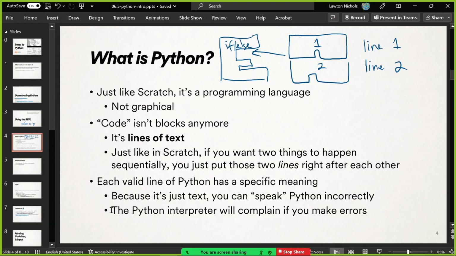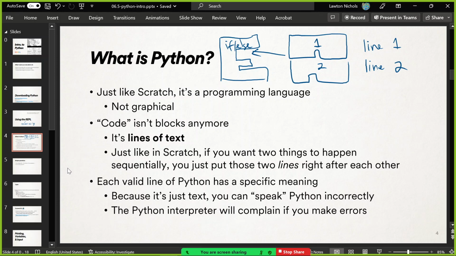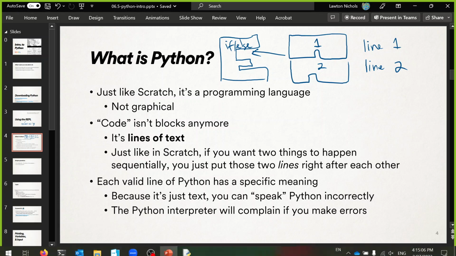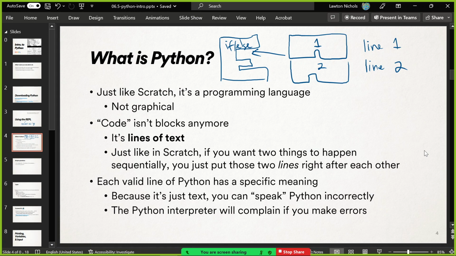And then, yeah, the Python, it's called the interpreter. That's the part of Python that's running your code. It's like reading it, translating it into stuff that your computer knows how to do. It's interpreting your English-like text into CPU instructions, more or less. And it's going to yell at you when you make those errors.